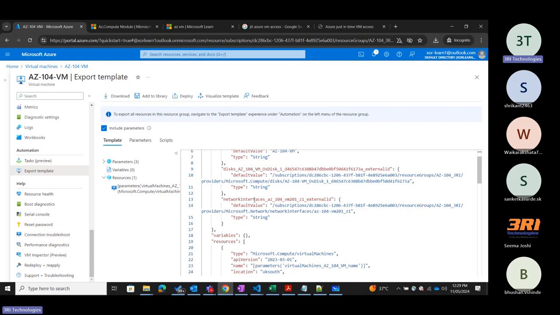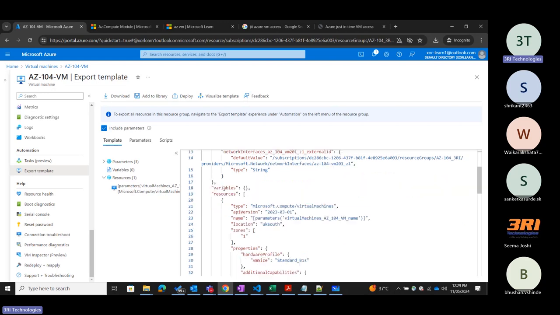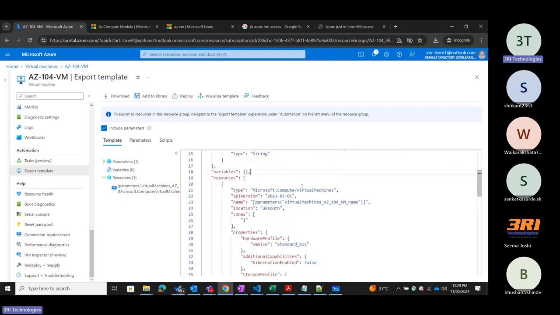Parameters are nothing but the configurable parameters that you want to introduce. A variable, you all have very well understood what a variable is, and then the resource, which is the actual resource that you are trying to deploy here.